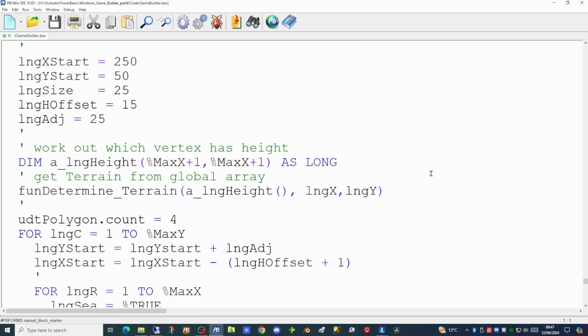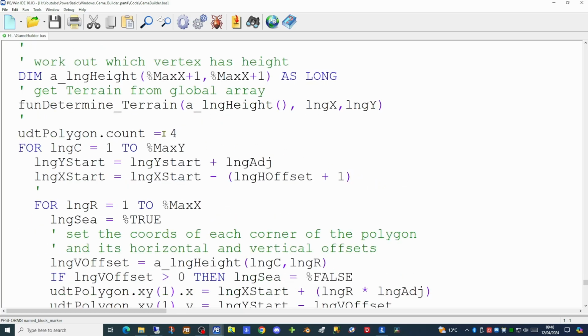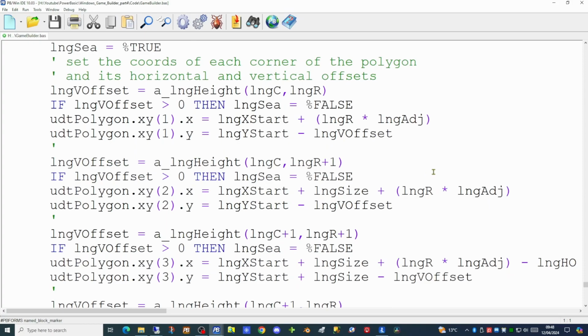Next, we have to determine whether the graphic we're going to be displaying is 0 in height, i.e. sea level, or it's going to be terrain. The corners of each of the vertices are going to be one terrain. This allows us to show where the land is moving up from sea level or down to sea level. And our polygon count is going to be 4, as each of the polygons we're going to draw will have 4 corners. And then most of the rest of this is pure arithmetic, working out the x and y coordinates where each of the polygons is going to start, and the other 3 polygon corners.